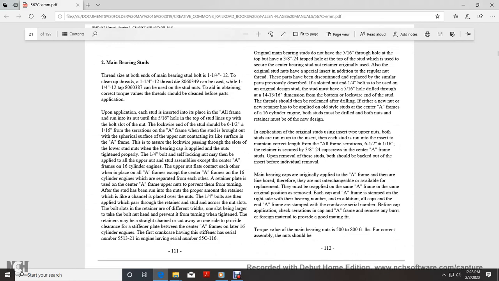Alright, 2. Main bearing studs. The threaded side of the bolt within the bearing strap, above the 1/4 inch by 12 cap thread, should be cleaned up with a 1/4 inch 12 red die. Part 8060341 can be used, while a 1 and 1/4 inch 12 tap, part 8060387, can be used at the end of the stud. The torque value for the thread requires that the threads be clean for application.